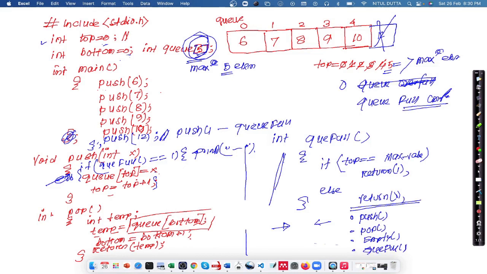So while popping or deleting any element, we should use the empty function to check if there is data or not. If there is no data, then we are not supposed to call the pop function. Again, while entering data, we should check the queue full function to see whether the queue is full or not. If the queue is full, then we are not supposed to enter any element. That is all about the queue data structure.